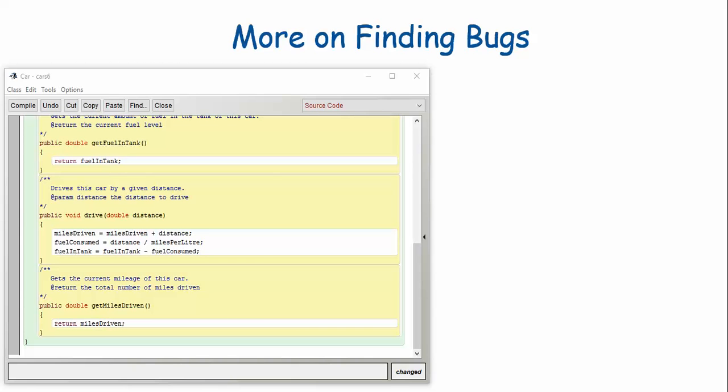We have seen how to find bugs in method implementation using object tracing technique. Now let us have another look at another kind of common error. Here is my drive method of my car class, and here there is a distance, and based on the distance I'm updating miles driven, and based on the same distance I'm calculating the fuel consumed, and based on the fuel consumed I'm updating the fuel in tank.